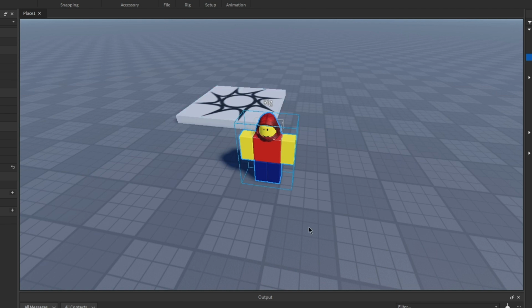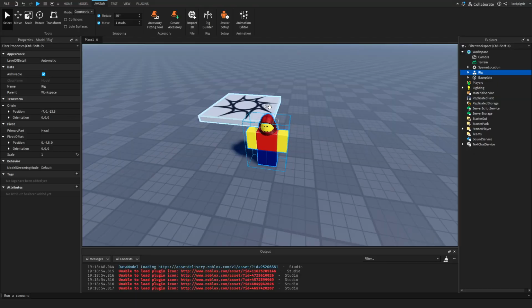Now the reason we need this rig is so that we can actually create the animations. You can do rigs with custom characters, but it's a little bit too complex for this video. There are some other videos out there that can show you. I just want to get through the very basics. Okay, once you have this rig here, open up the animation editor.